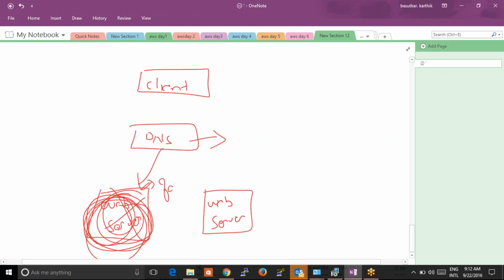Any guesses guys from your side? If this DNS server doesn't know the status of this website, then what will it assume? It will assume that the web server is still running. It will forward all the requests to this web server for loading this website to the clients. So in these scenarios, we have a concept called health checks.